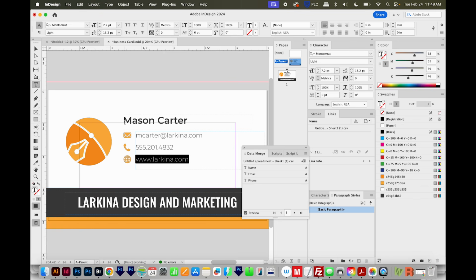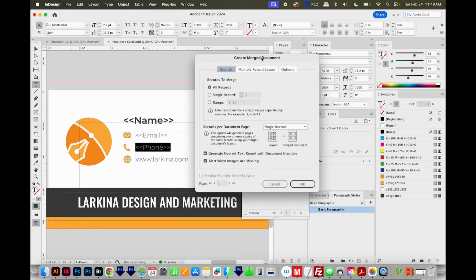And you can see that we've got Mason Carter with his email address and his phone number. You can also preview each of the records down here at the bottom by clicking these arrows. We've got Olivia Bennett, Ethan Holloway, and you can go through each one to make sure they're correct. If everything looks good, you can click this little button which will create a merged document. So I'll go ahead and do that, and this will bring up this dialog box.